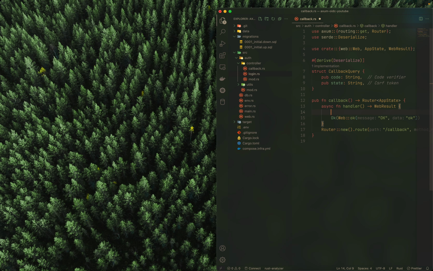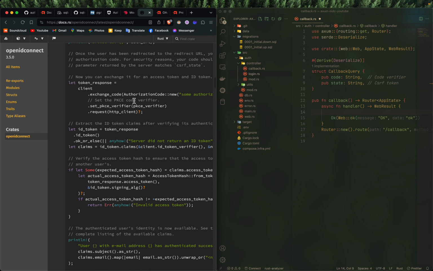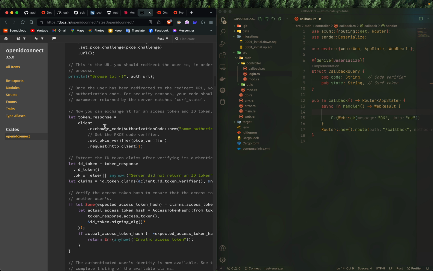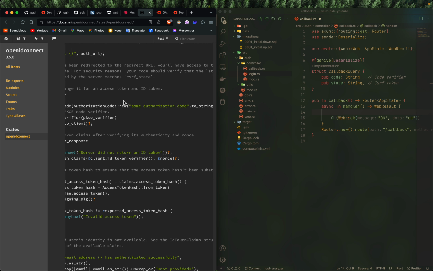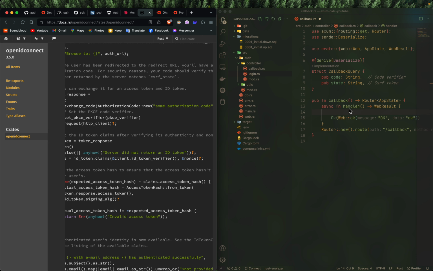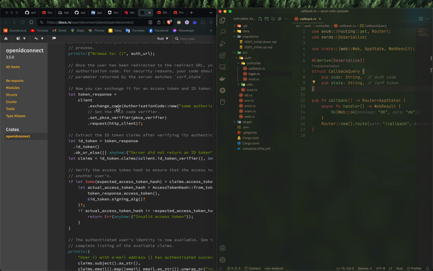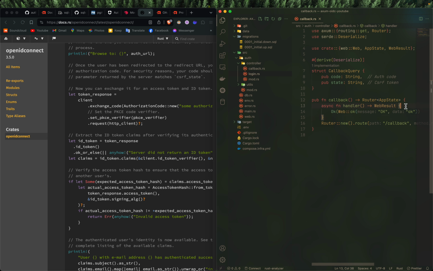If we go back to our documentation, let's shrink this down, and here you can see that we can create a token response, exchange code, and we are getting the authorization code. So this code is not the verifier. This is the authorization code, the auth code. We are going to get the auth code and do the token exchange. In order to do that, we're going to retrieve some data from the database.